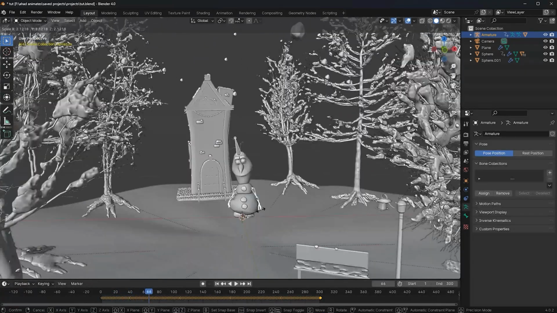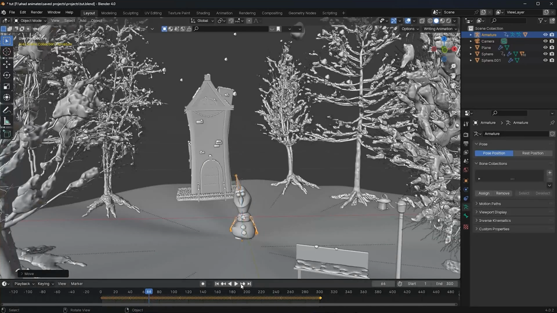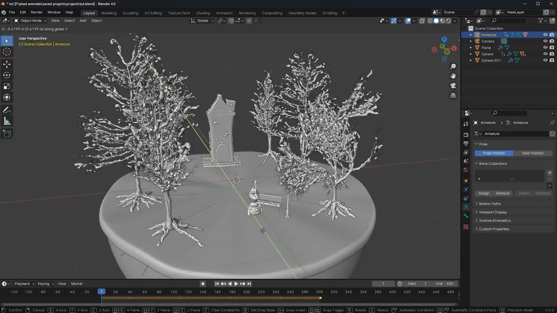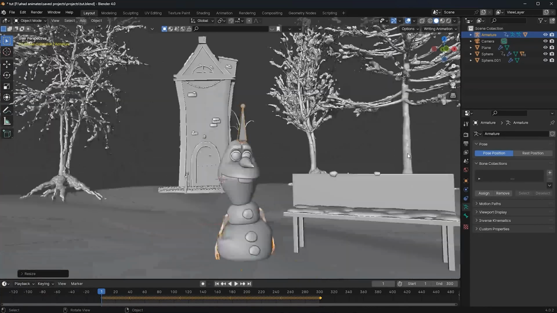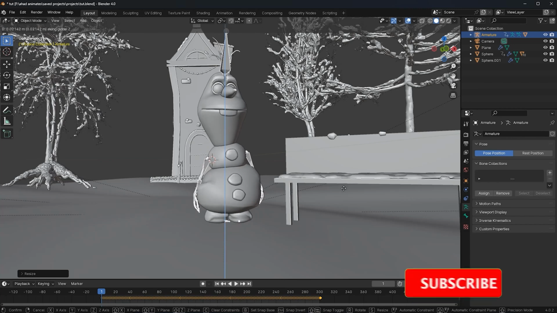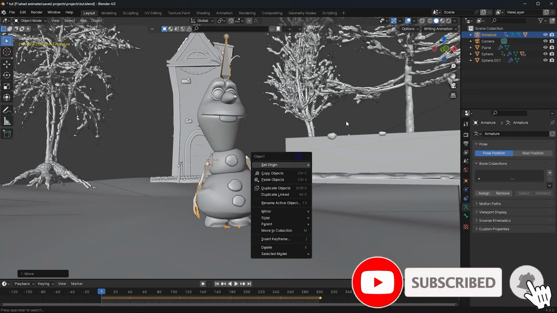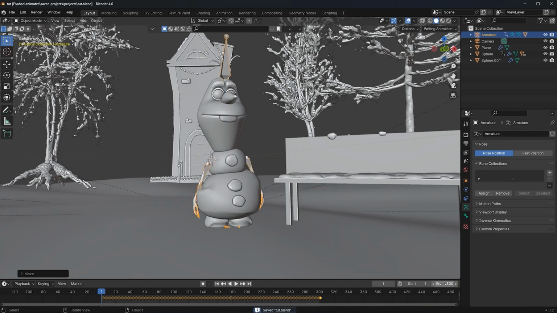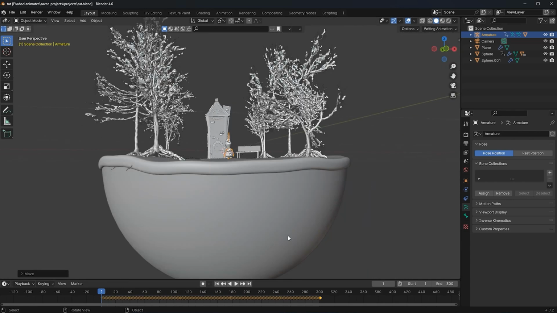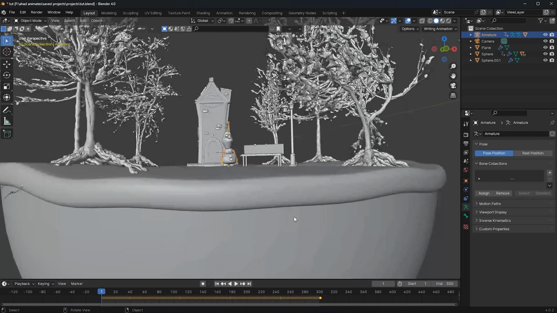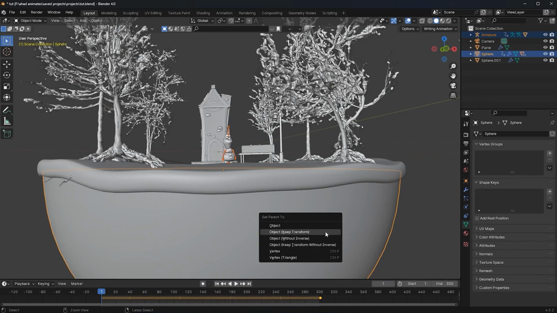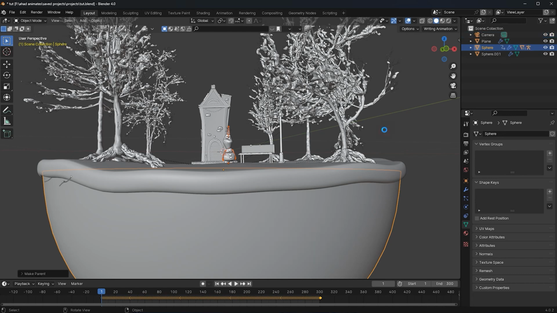I am gonna scale this, move this down, move this in the y-axis, scale this down a bit, move this up like this, and I have changed the end to 300 because our animation is 300 frames long. So now I'm gonna select this armature, then the sphere. I'm gonna press Ctrl P, keep transform.